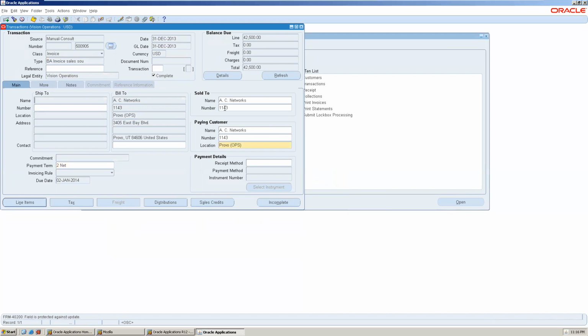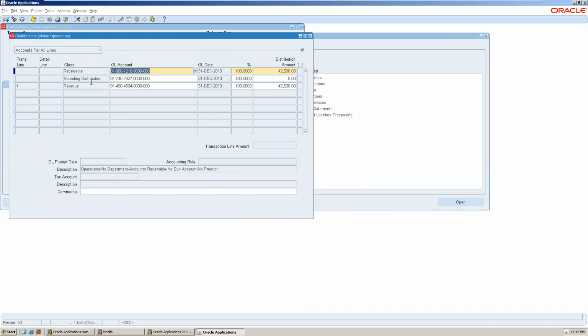Okay. Now we completed one invoice. Now you want to see this accounting. Go to distribution. See here, receivable to revenue. What is the receivable account? Accounts receivable. Nothing but the group of customers.